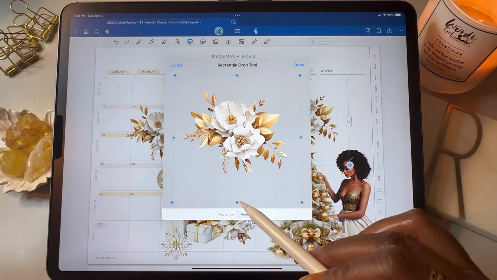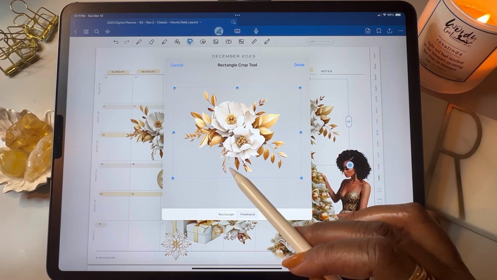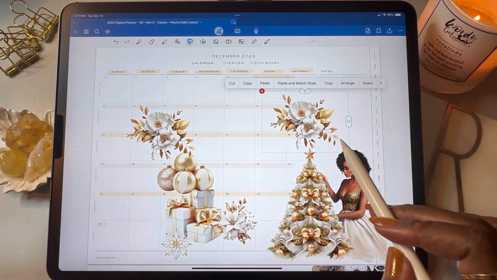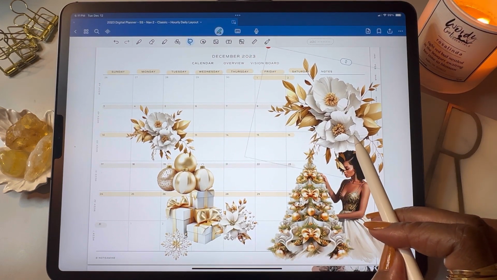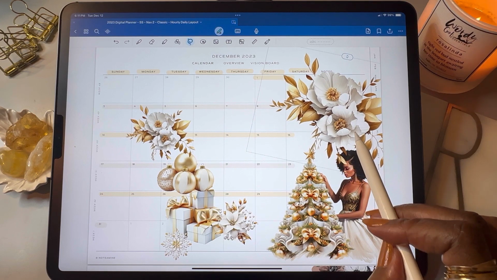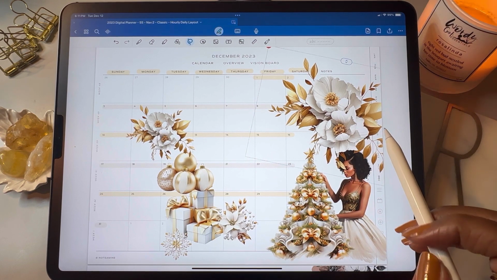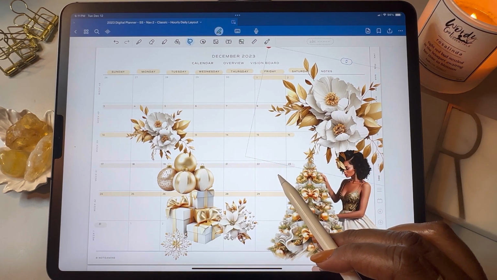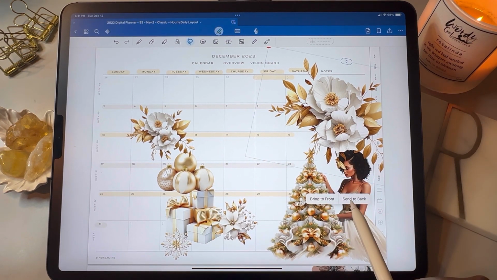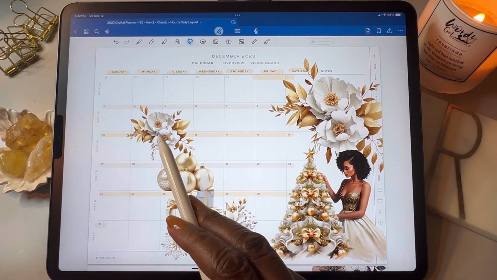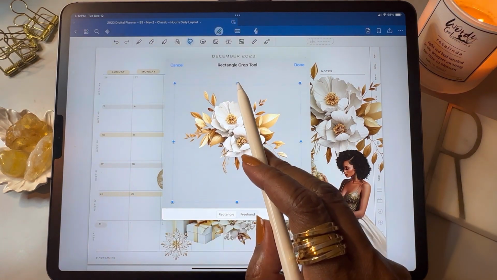Here I'm cropping the sticker because sometimes they come with a lot of space surrounding them, and sometimes it can get in the way when you're trying to move things around. So the tighter you can get it, the easier it makes it to place things. I like to have my flowers on the edges of my page because I think it just frames it and gives it a foundation. Here's the other one. I have to crop that one too.